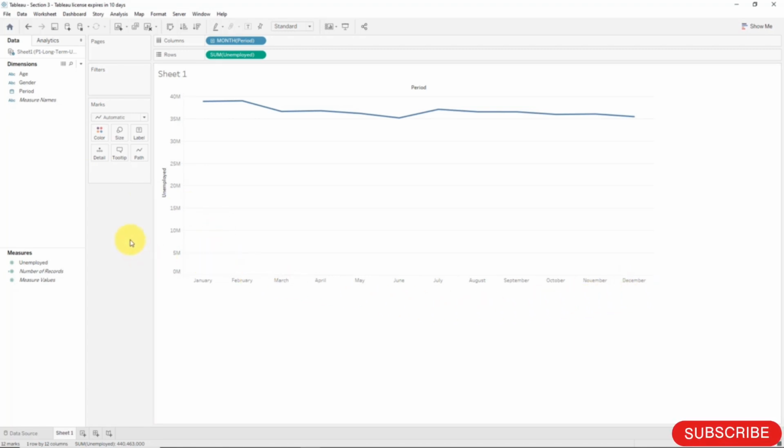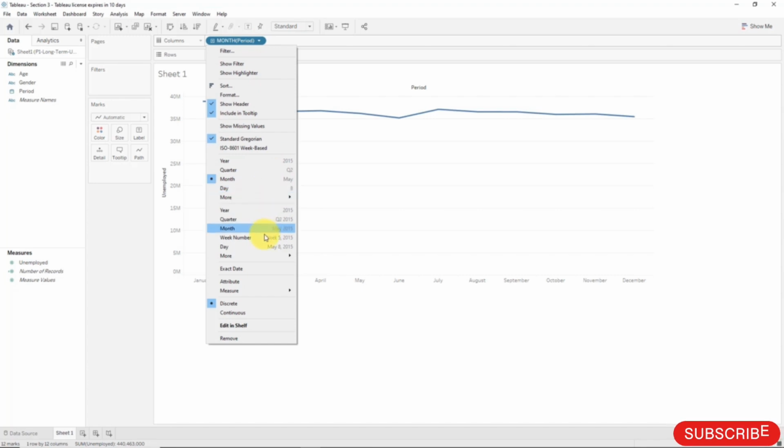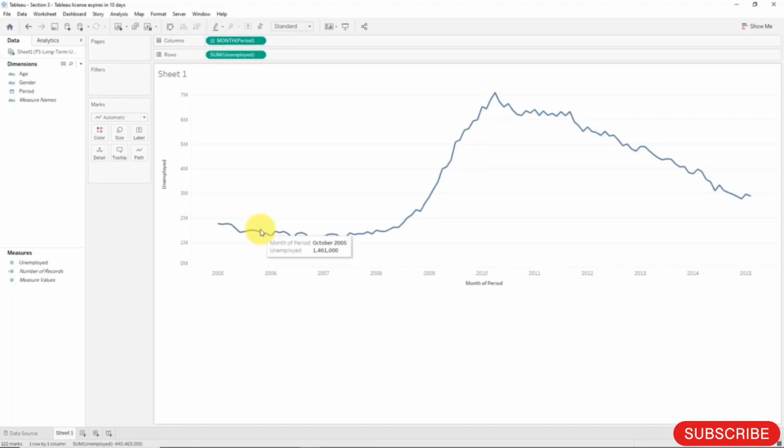Well, obviously, in this case, we don't want that. We don't want different categories of months. We actually want a timeline over here at the bottom. So how do we get that? Well, instead of this month, let's go ahead and select the second month over here in this dropdown. And right away, you can see that our chart changed.